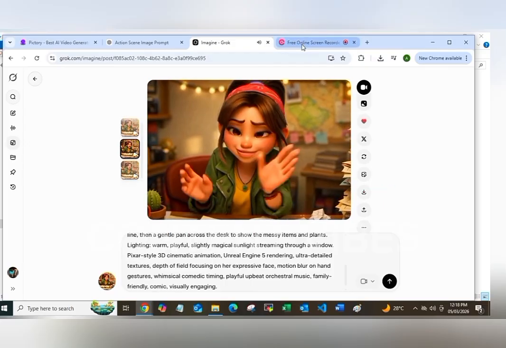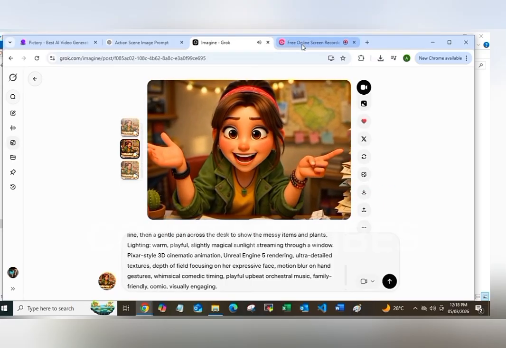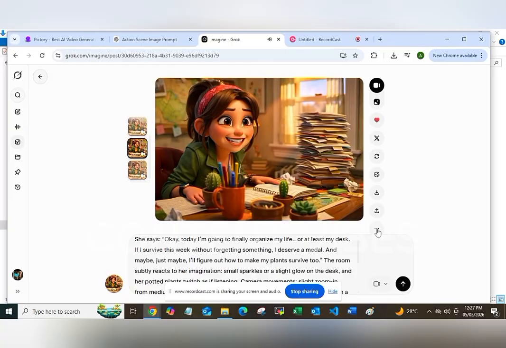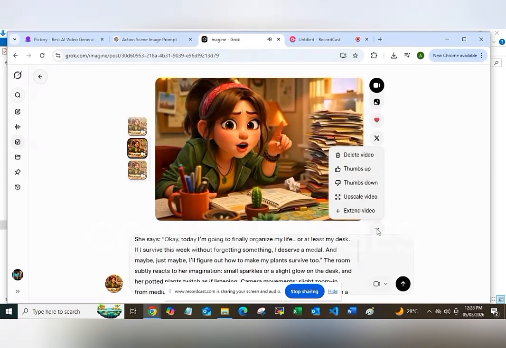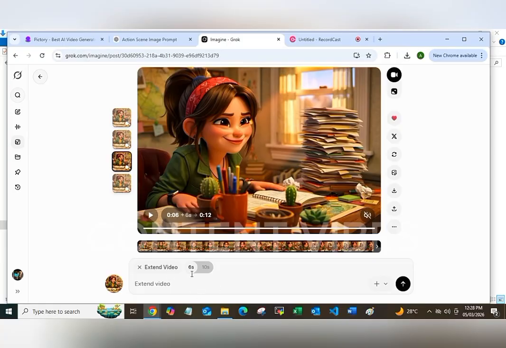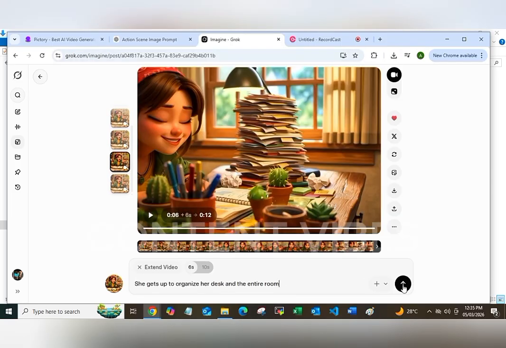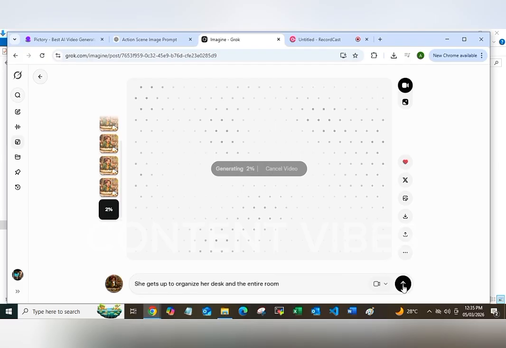Next, click on the download button, but if you want your video to be extended, click on the 3 dots and select extend video. You will notice that your video would be extended by another 6 seconds. But you need to type in how you want your next clip to be animated. Therefore, you need to type in a second prompt for your second video. Let's use something simple like, she gets up to organize her desk and the entire room.